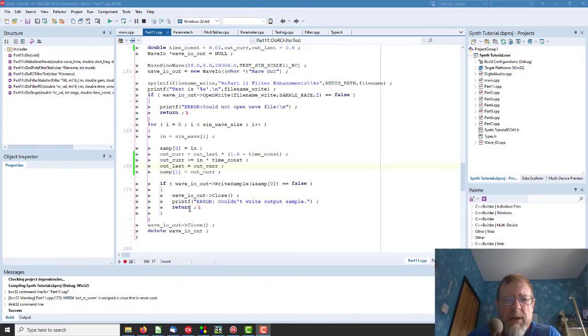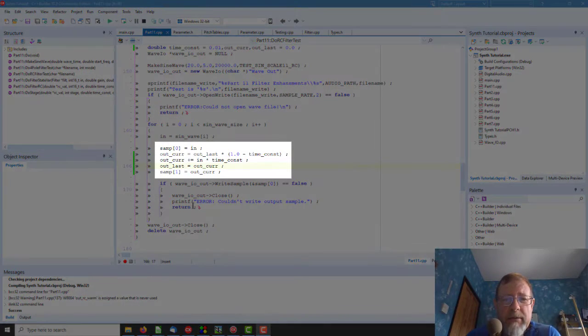A quick look at the code. outcur is Yn in the equation we've just developed, and outlast is Yn minus 1, and time const is 1 over RC. So 1 minus time const times outlast, plus the new input times time const, is the output current, and then we save the current to the last so we can calculate the next sample. samp 0 and samp 1 are the sample values, where samp 0 is the input and samp 1 is the filter.